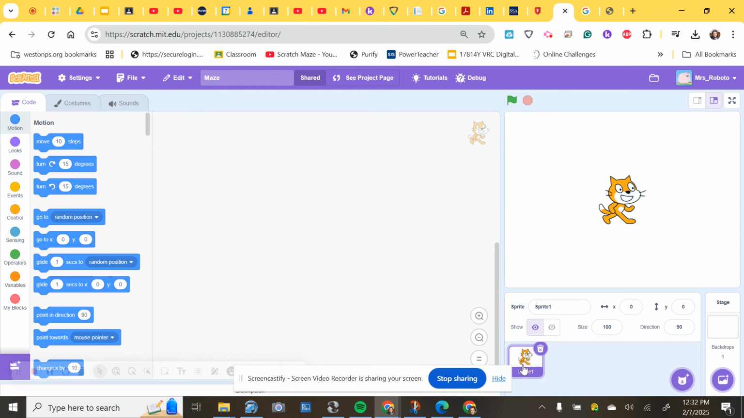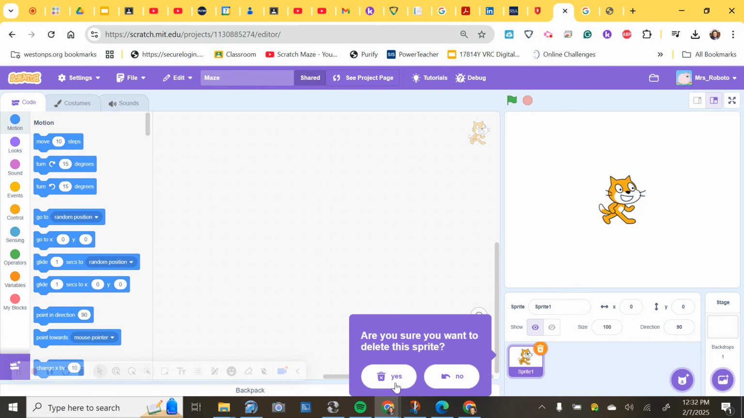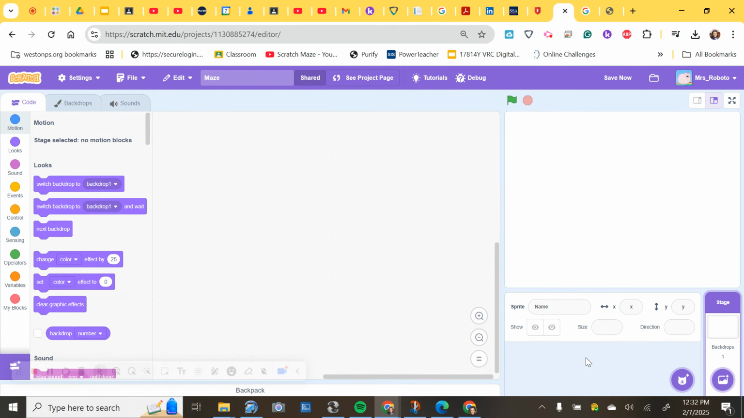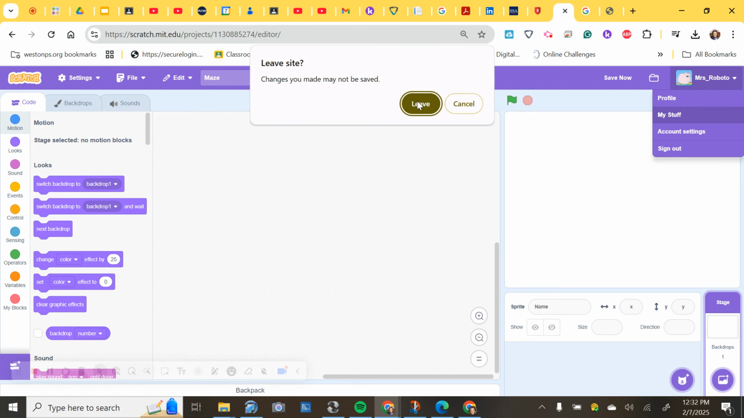Right now, I want to get rid of the Scratch Cat as a sprite because I don't want to use him as a sprite. So I'm going to click the delete and verify that I want to delete that. And what we're going to do is choose items from a project that we already did. So we're going to go here, we're going to go to My Stuff.